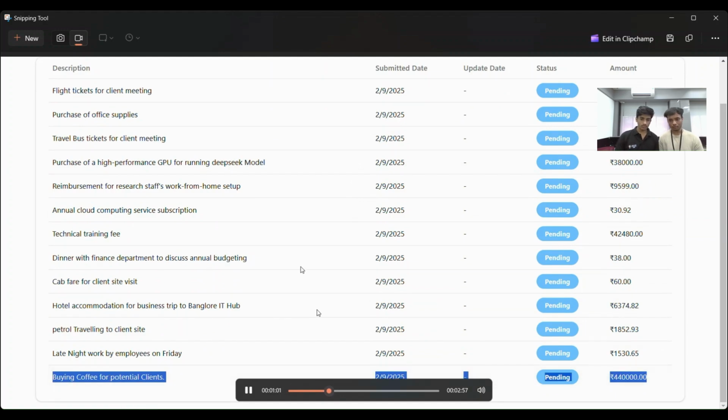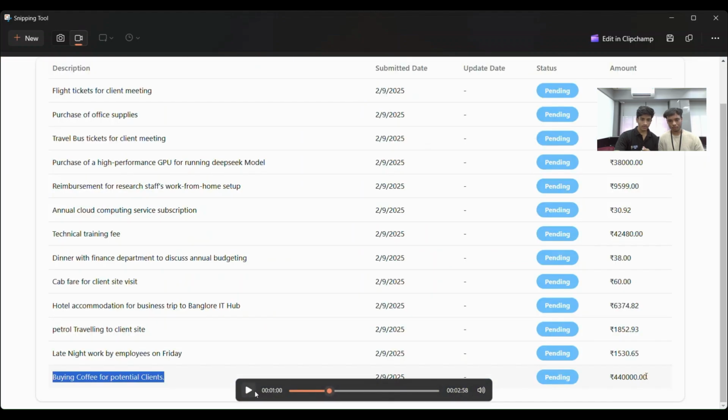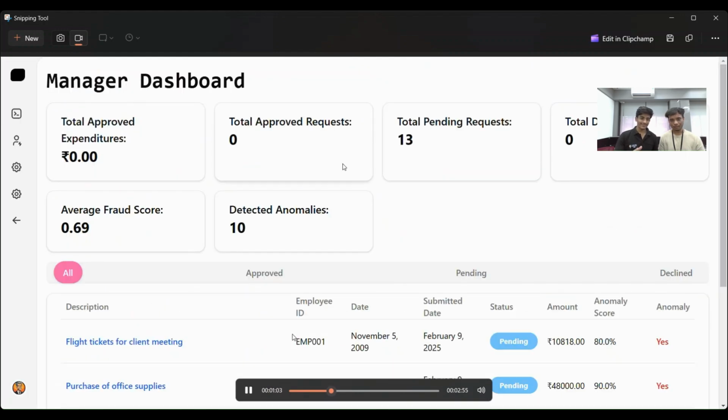So this is the user dashboard, where we just entered the entry right now, and we have on purpose put a bill of 4,40,000. I'll show you the receipt as well. We did this so that it should detect whether it is above the limit or below the limit. If one of your employees is paying 4,40,000 for a coffee with potential clients, then definitely you have to fire that guy. But you should know that, and then that's up to you.